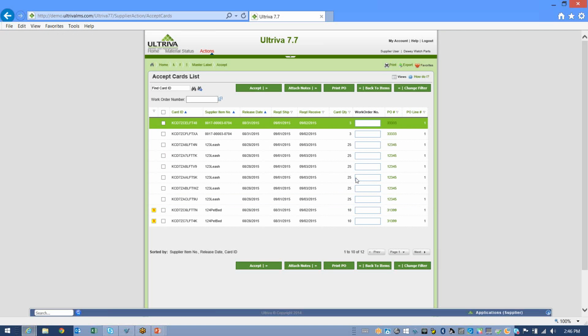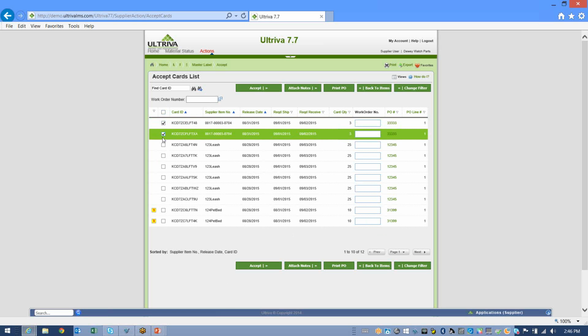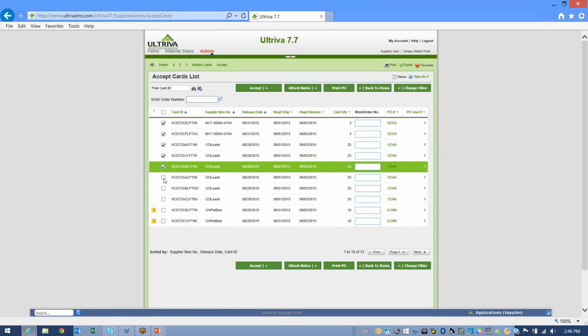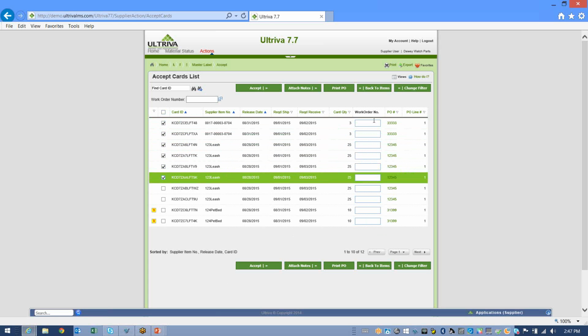So once we click that, we can acknowledge or accept some of these orders. If you want to accept or acknowledge everything on the screen, you can put a check mark in the top box, and that will check mark all of them. I'm maybe just going to accept a few of these here. If you have a work order number, it's optional. It just might be a number that you want to keep track of things. You can also see the PO number is here. And so once you're ready, and you put a check mark in the ones you're ready to acknowledge, we can go ahead and click the Accept button.